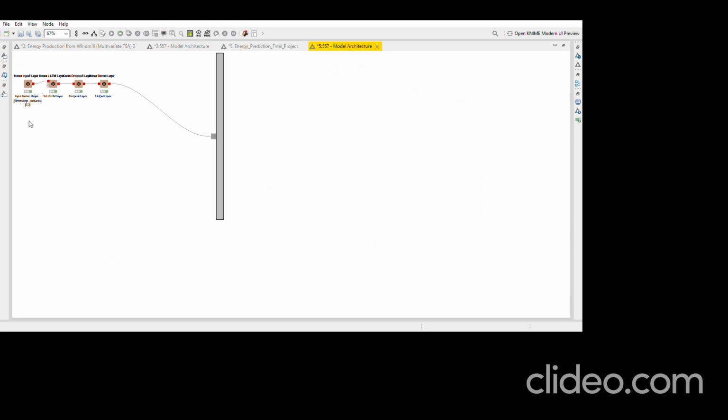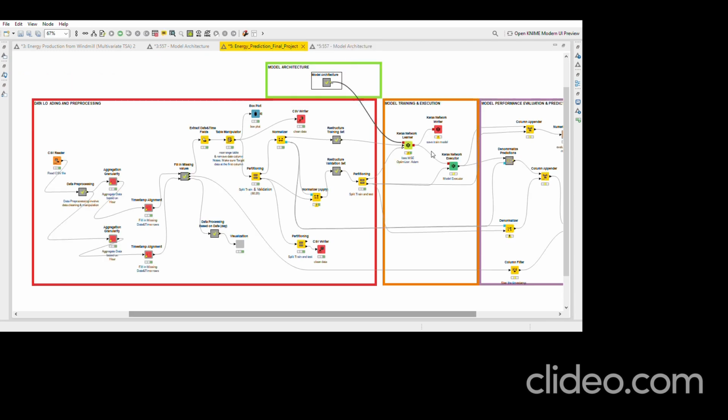We can see that there are four nodes, four layers that are used in this model architecture. The first is Keras input layer. The second is the Keras LSTM layer. Third is Keras dropout layer, and fourth is Keras dense layer. So this output, after the four layers, is given to the Keras network learner, which will learn about the network.